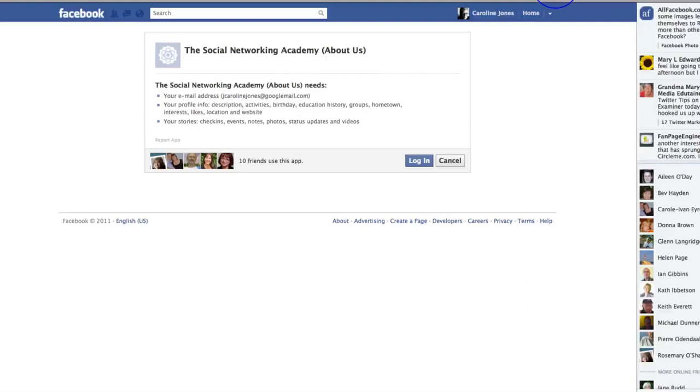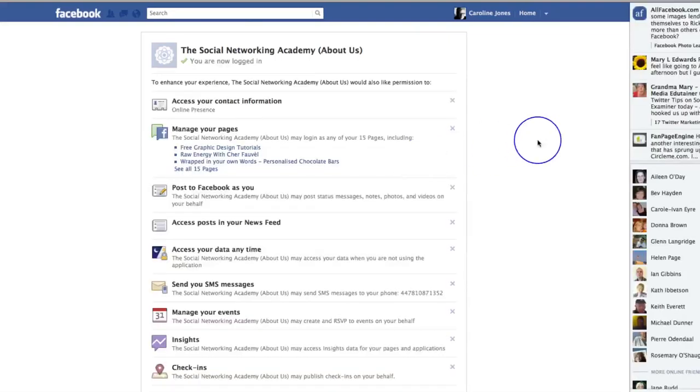Okay, so as soon as I put Caroline's details in for the very first time, it comes up with this, the Social Networking Academy, and it's asking you to log in, which basically means you're connecting the templates with your Facebook account. So I want you to click yes, log in. And it's going to bring you to this request for permission page.